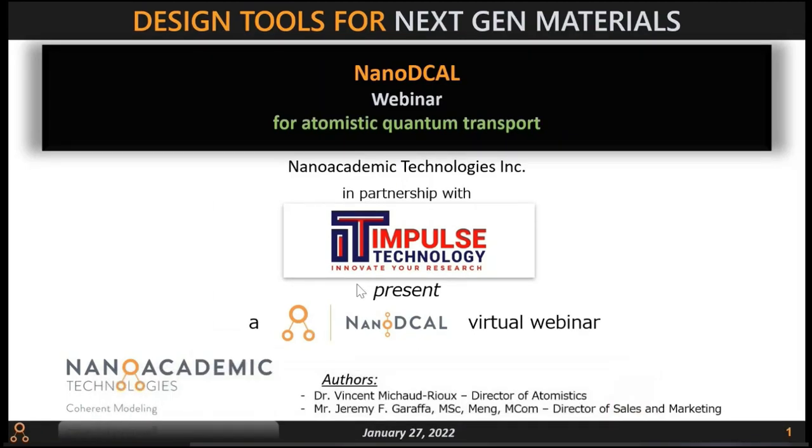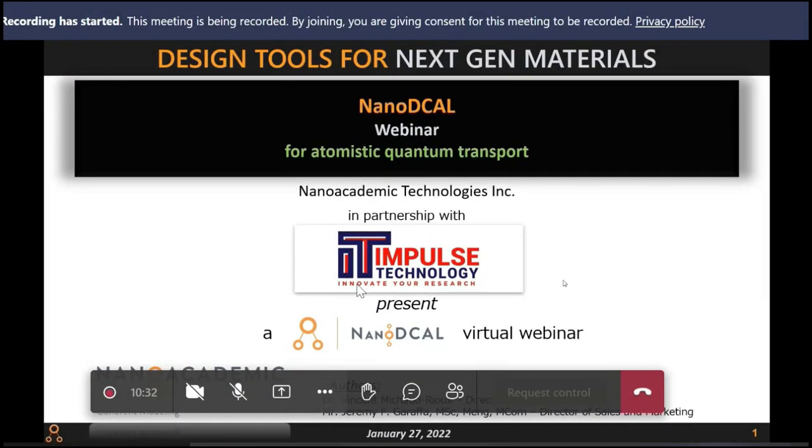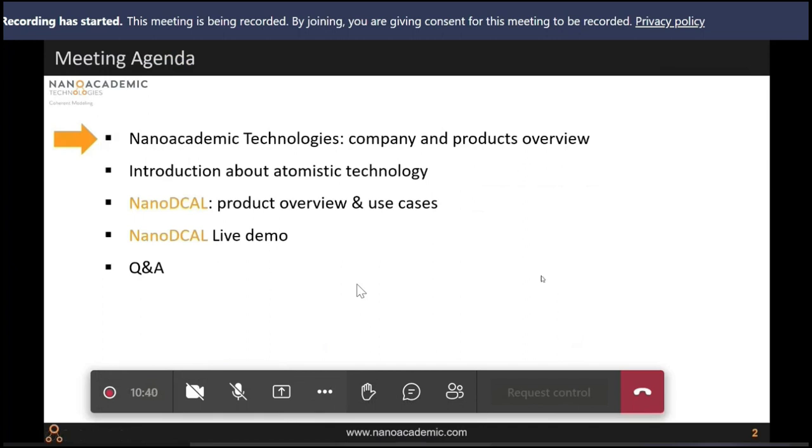We're going to start with a brief Nanoacademic Technologies company presentation, and then we will contextualize more the DFT technology and say more about what is DFT, what is transport simulation, and that will make a good introduction to the Nanodcal tool presentation just after.